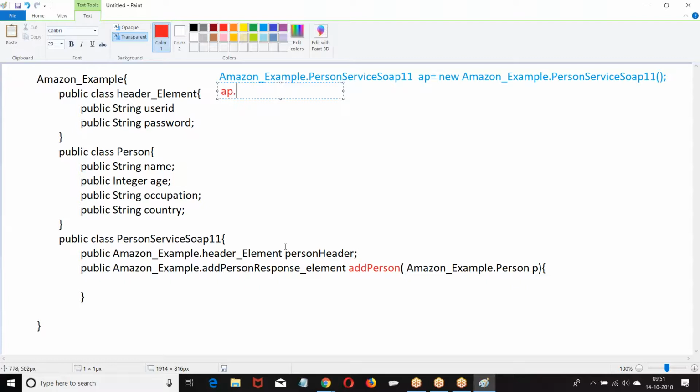AP dot. What are the members we have? Person. It is a member of this class, right? Person header is a member of this class. So I am giving person. Is it a reference variable or a primitive variable? What type of variable is that? If your data type is anything other than a primitive data type, it is a reference. If it is a reference, how do you use it? Allocate the memory first.